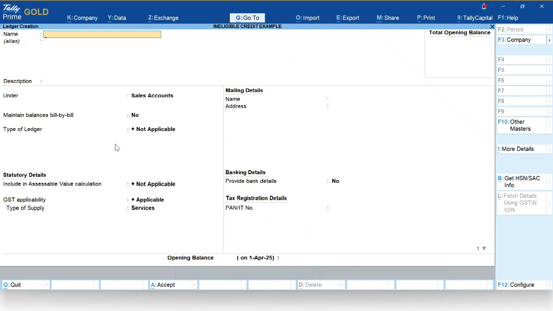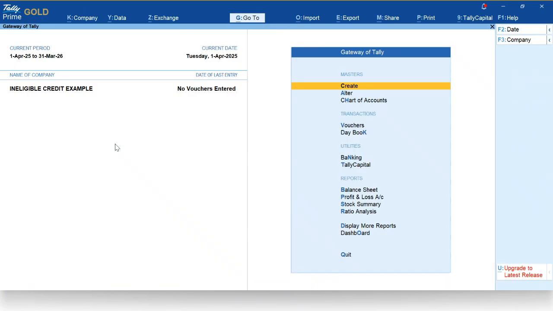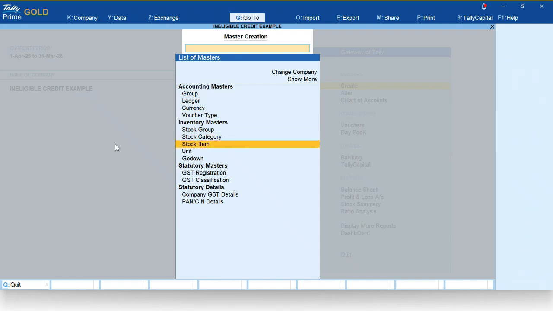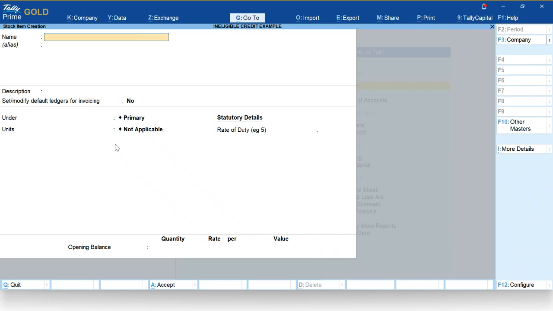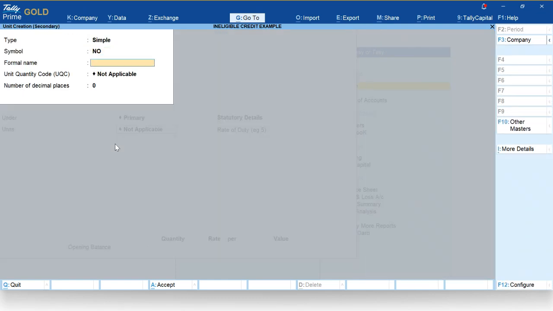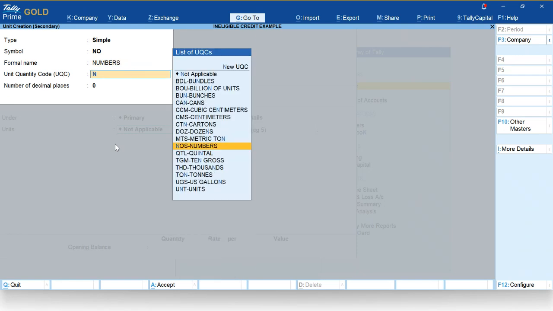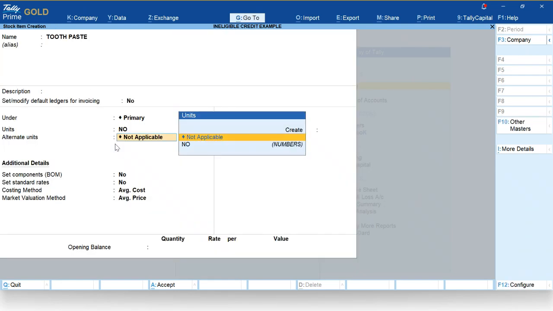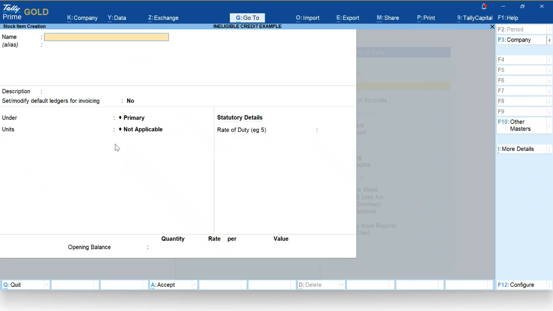Fine. Now suppose we are purchasing one more item. One item I should create, stock item. Then toothpaste. And here unit of measurement. This is the same as which we already did yesterday. Okay. Control A. Then Control A.